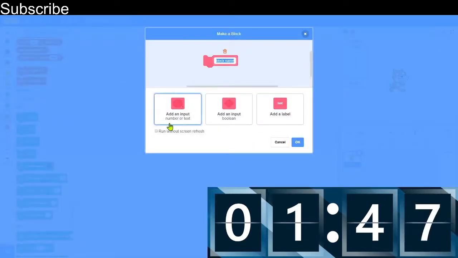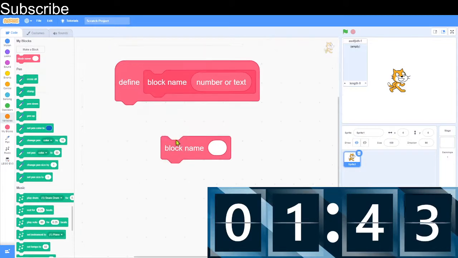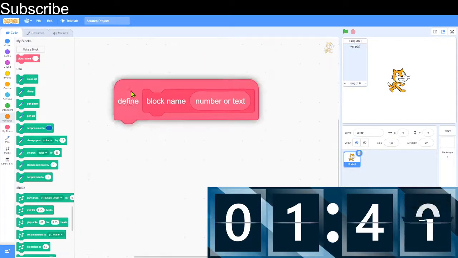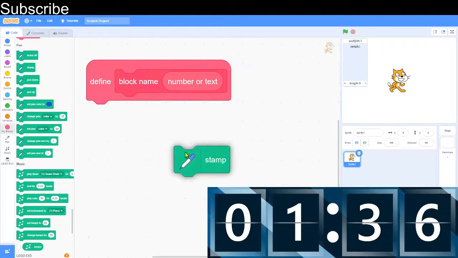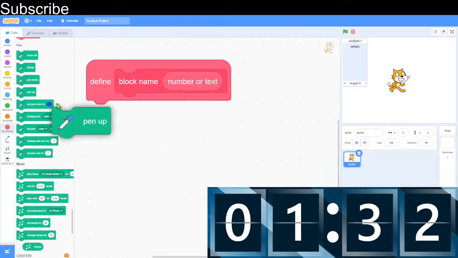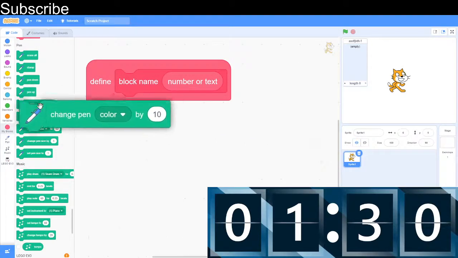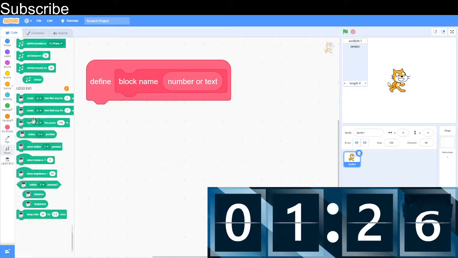My Blocks, basically like a function, you can create a new block. This defines it, and you can use this in any script, and then you can execute the code under the defined block. Pen: erase all clears everything, stamp creates a copy of the sprite. Pen down, you can write, pen up, you can't, sets the pen color, change the pen color, all the same. Pen size is how thick the pen is.